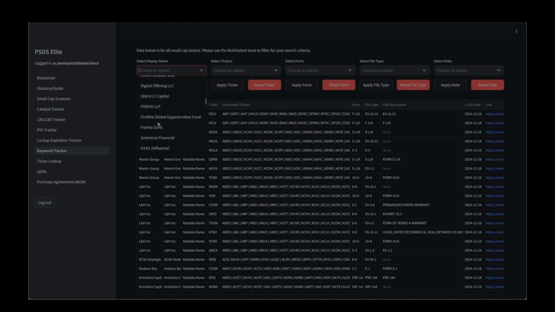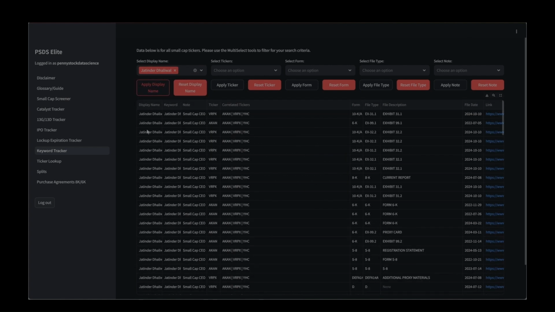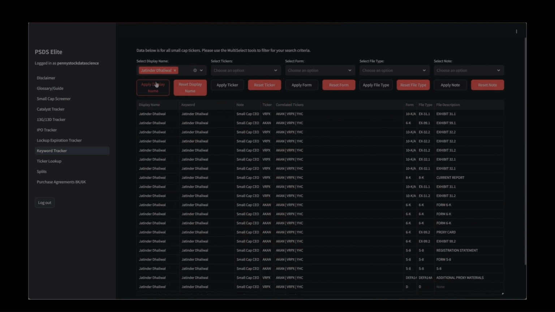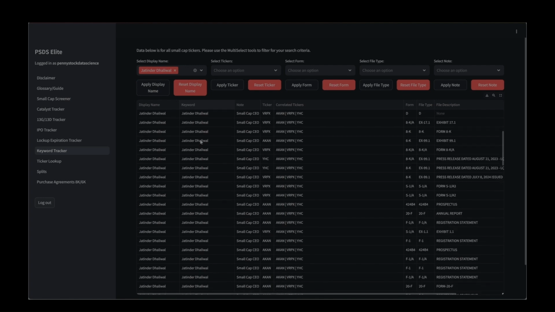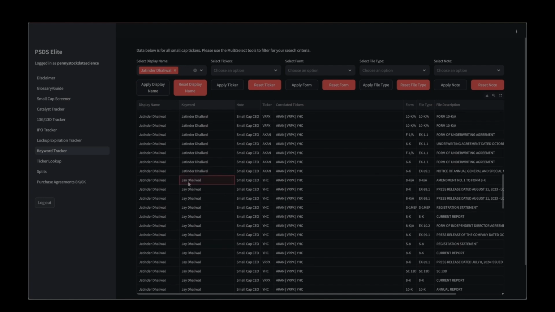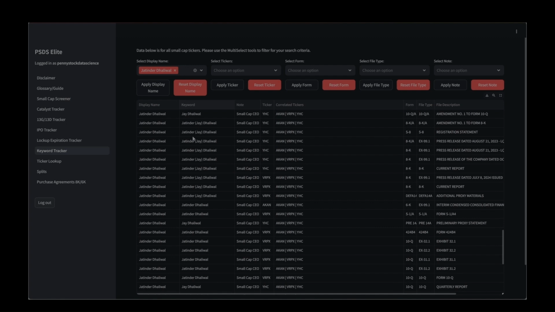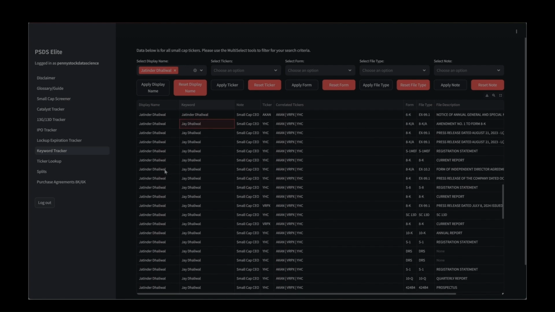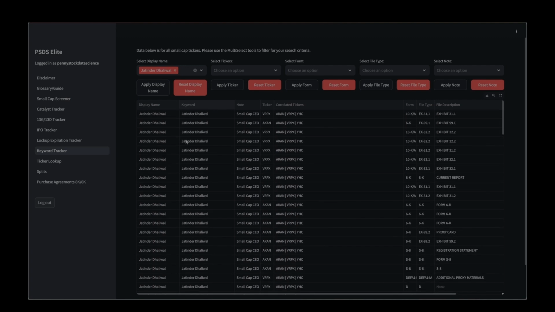A good example would be, let's find him, this guy right here. So I will apply the display name. When you look up here, we have the display name that we have in the list, but there are multiple keywords that we're searching here. His name shows up like this, the full name. Sometimes he goes by J. Sometimes it's Jatinder J Dalawal. All of these correlate to this one display name here, so it's easier to search and read.